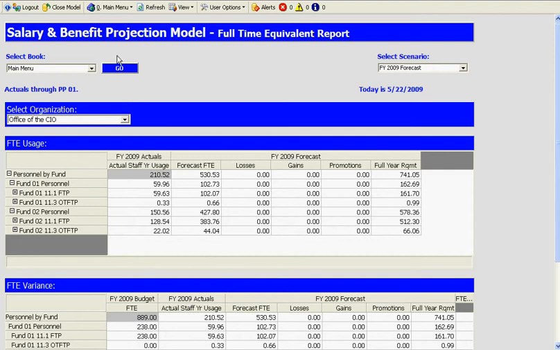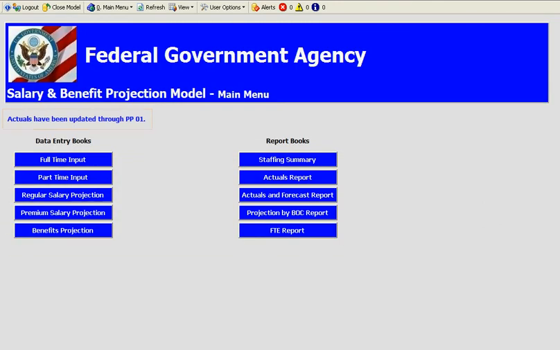If you select Main Menu from the Select Book drop-down, it will direct you to the PCM software's Main Menu page. Notice the top left side of the screen will display the pay period when the information was last updated in the model. Data from the SBP model will come directly from payroll. The payroll information in the model will update after every pay period. All projections that are calculated in the model will calculate from this pay period to the end of the funding period, which is normally the end of the fiscal year. To exit the PCM software, click on the Close Model icon and the Logout button.